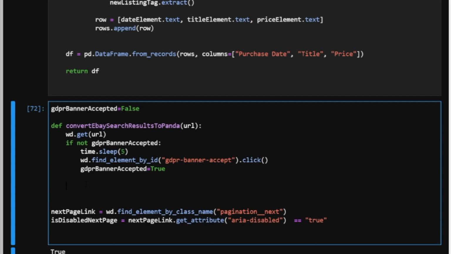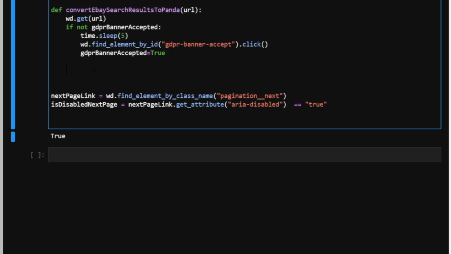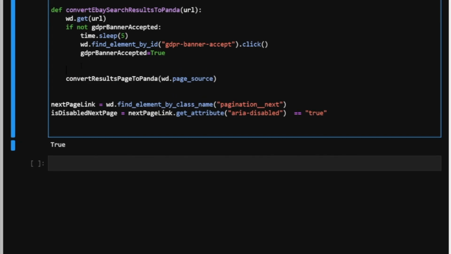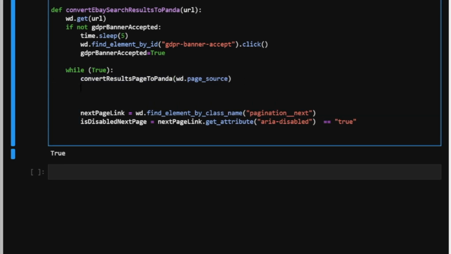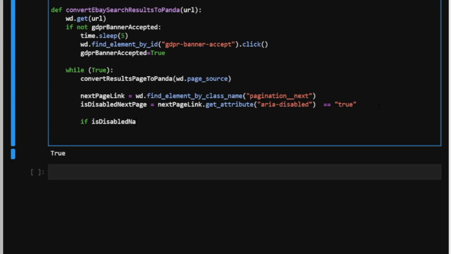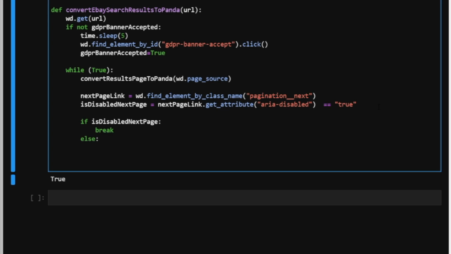And now what we'll do is we'll extract the search results. So pass in the page source, and then this method will do what it needs to do. I need to also have a loop, because there might be 10 pages of results. So I'm just going to do a while loop. So I get the first list of results, then I check for the next link. Okay, so if the next page is disabled, we break from the while loop, or else we continue. We click on that link.